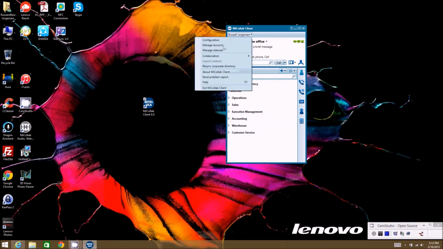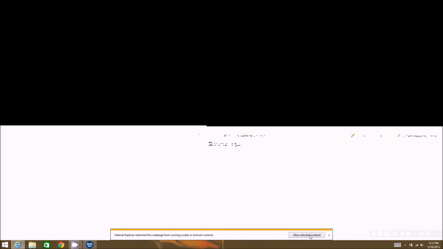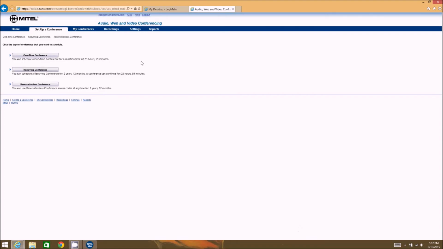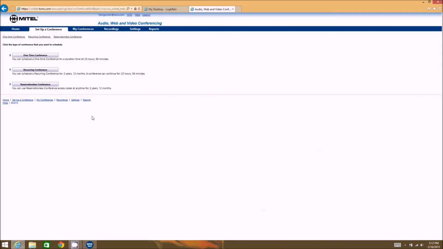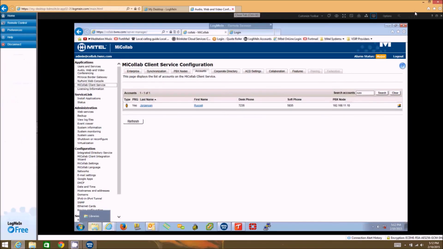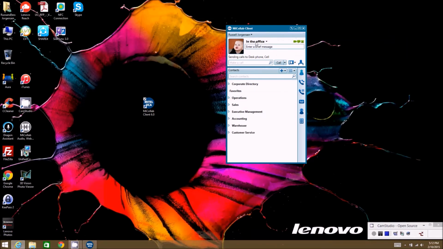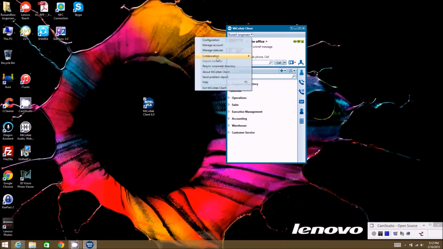The other thing we were looking at is schedule a conference. If you click on that, this should bring you up to the website just like we were on before. But this time, instead of showing my scheduled conferences, I'm right up at set up a conference, and I can do a one-time, reoccurring, reservation list, whatever I'm allowed to do here to set up a conference. All right, so that is the collaboration tab.